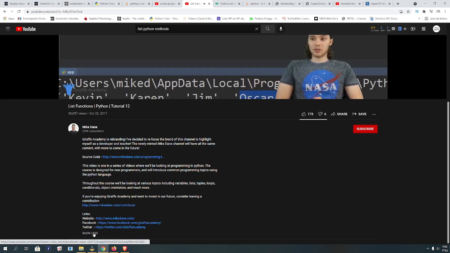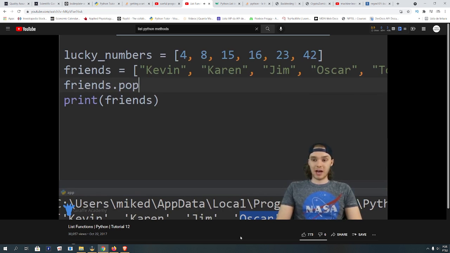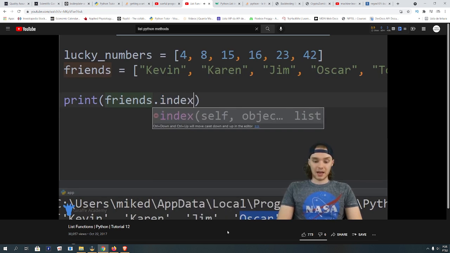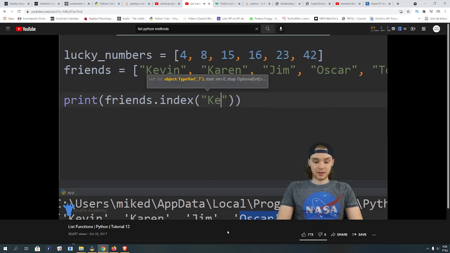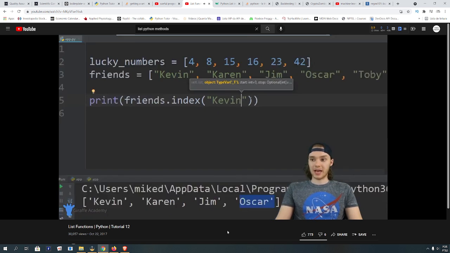So we have our list, but let's say that we wanted to figure out if a certain element was in this list, right? If a certain value was in here. So let's say I wanted to check to see if my friend Kevin was in this list. Well, I could say friends.index, and in here I can just pass a value. So I could say like Kevin, and this is going to tell me the index of Kevin. So it'll tell me if Kevin's in the list.